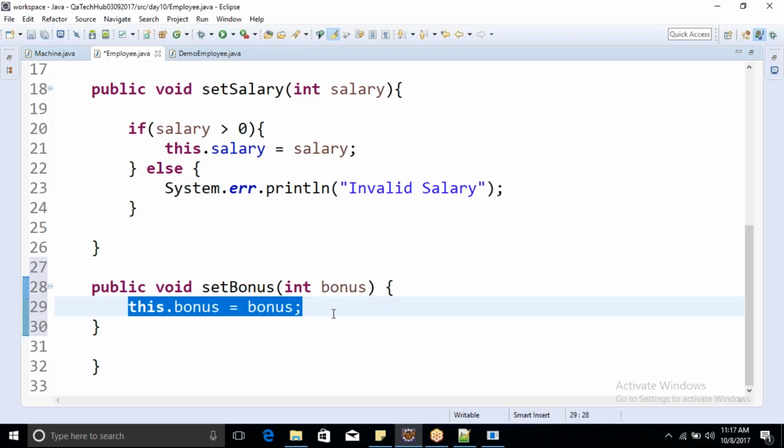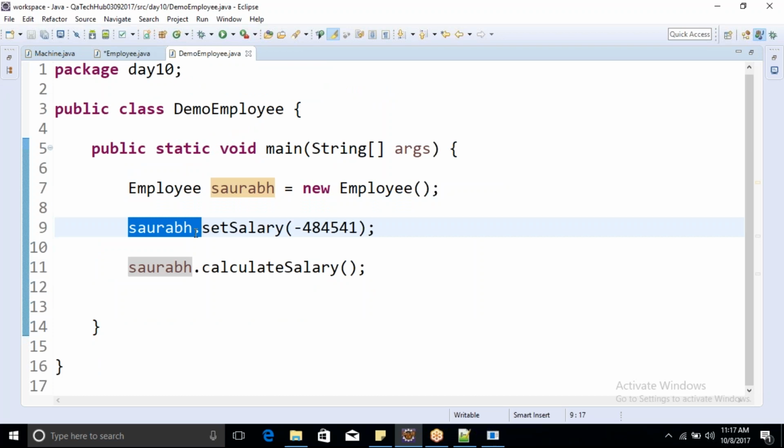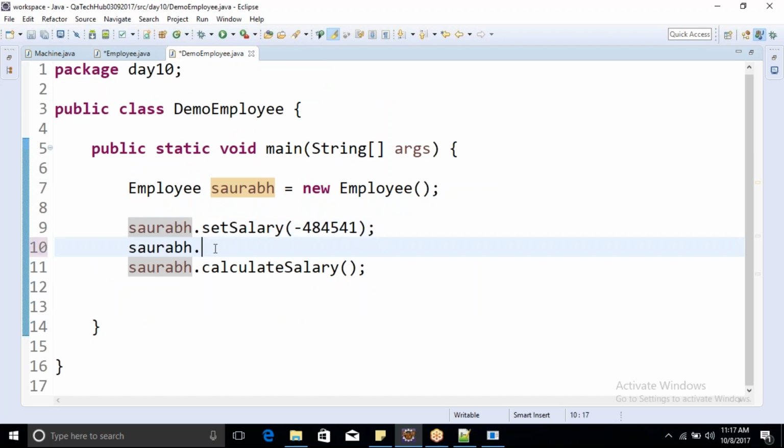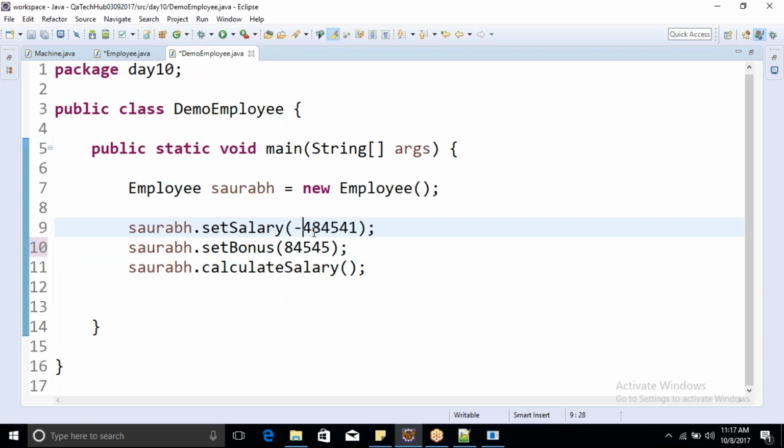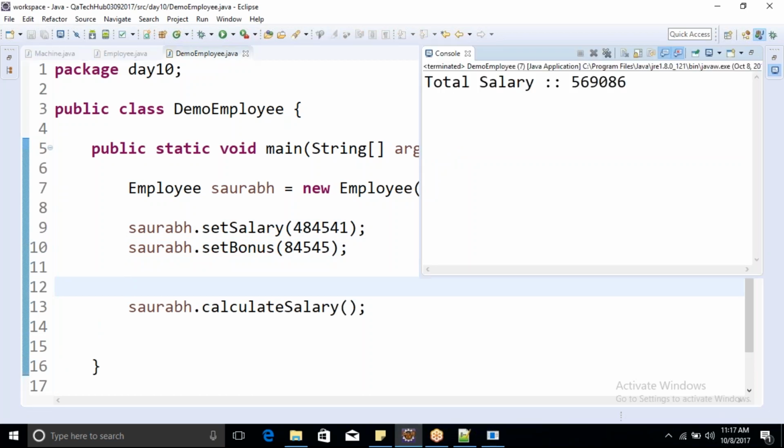Okay, now let's talk about get. We talked about set, let's talk about get. Here you set the salary, and let's say I want to set the bonus as well. So I'll say Saurabh dot set bonus, and for bonus you put some value. Now you did this, and you want to execute the code. I'll execute the code. You will see that the submission is created.